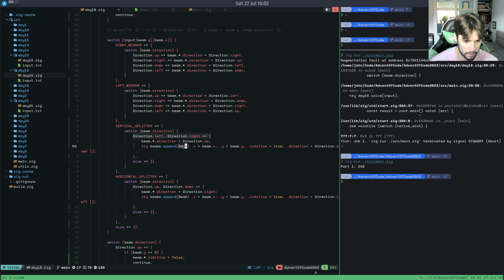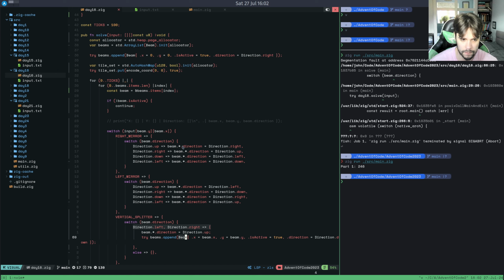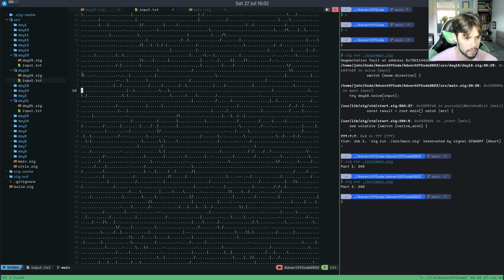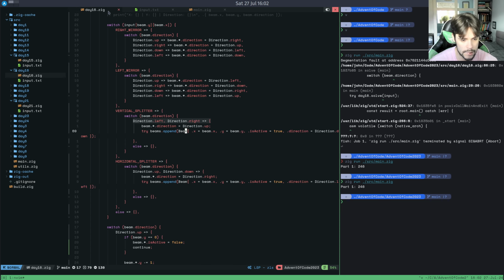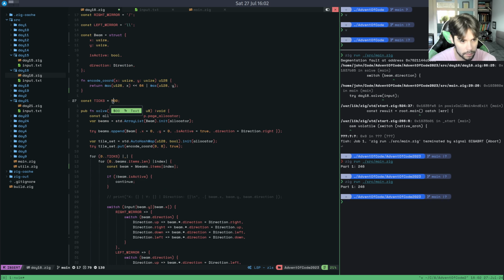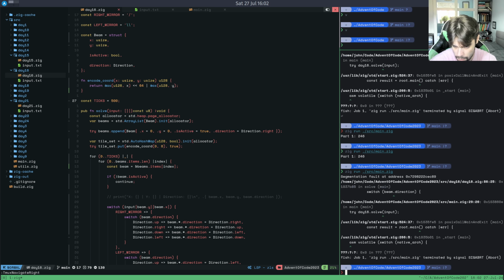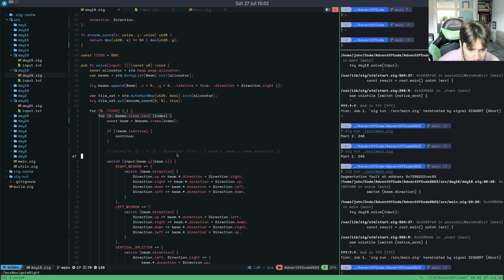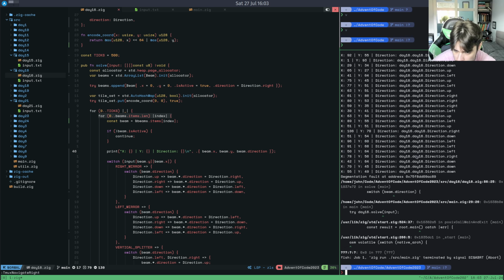Beam.append. No, that should be okay. Right? So you're going down, you're not splitting, then you're turning right, then you are splitting. It's kind of strange. If I do 500, do you crash as well? It does. And why do you crash? I mean, let's print that and then see what happens right before it crashes.